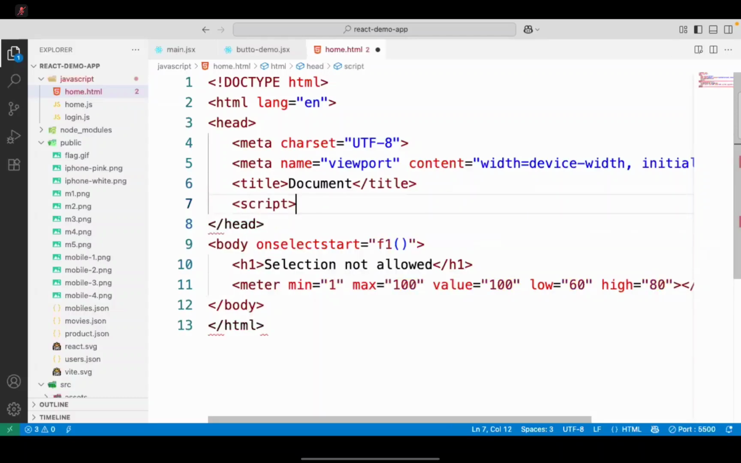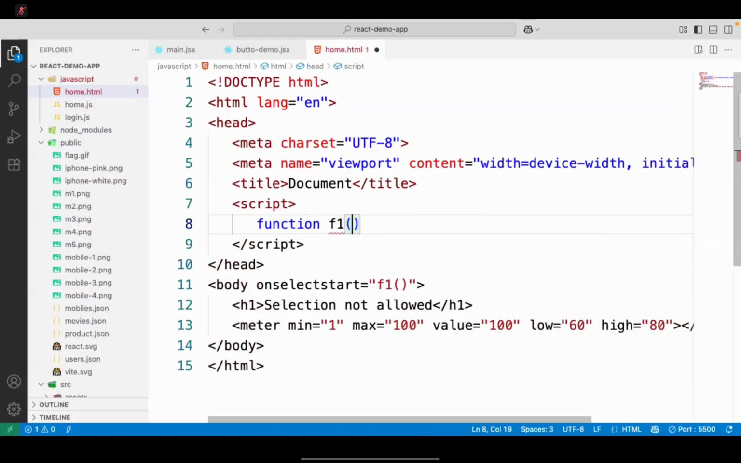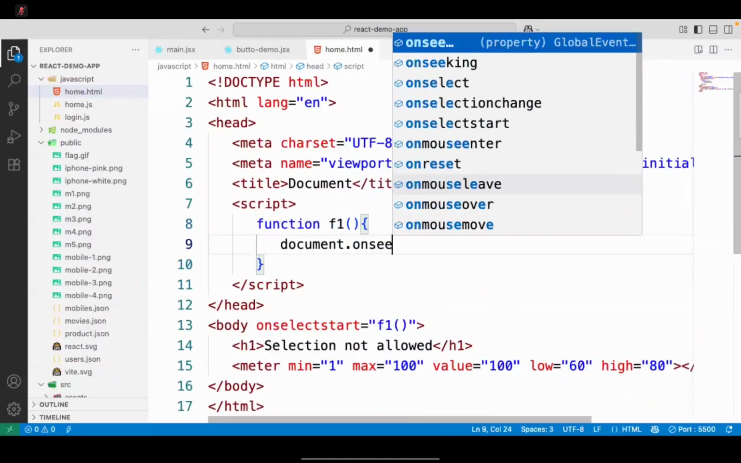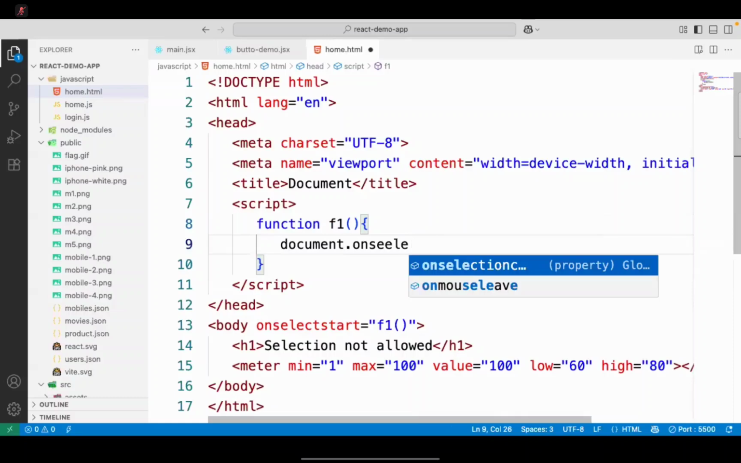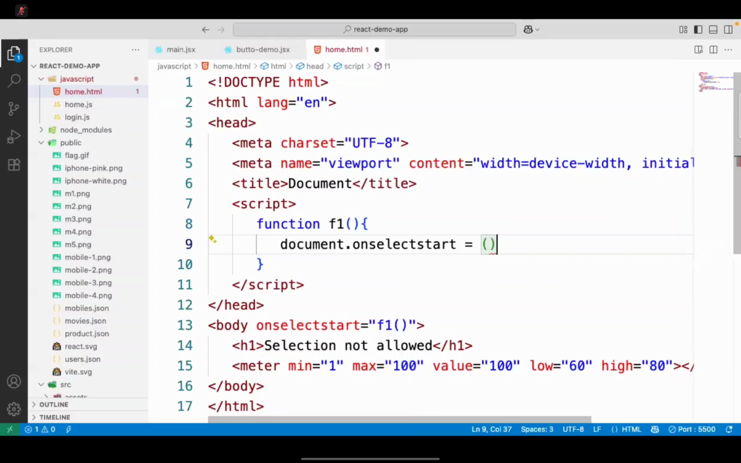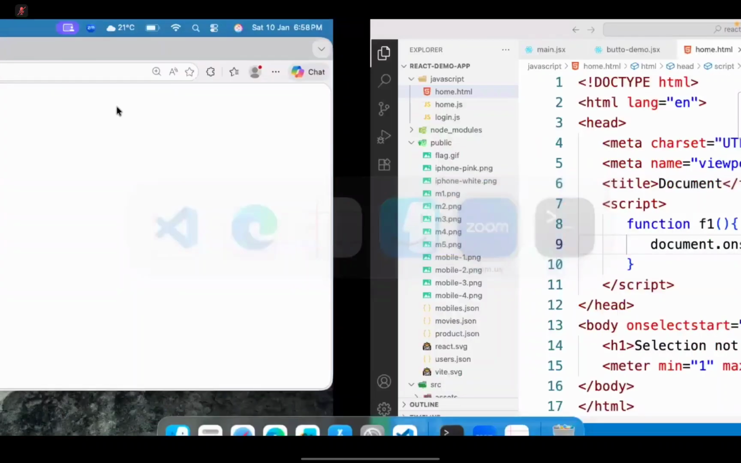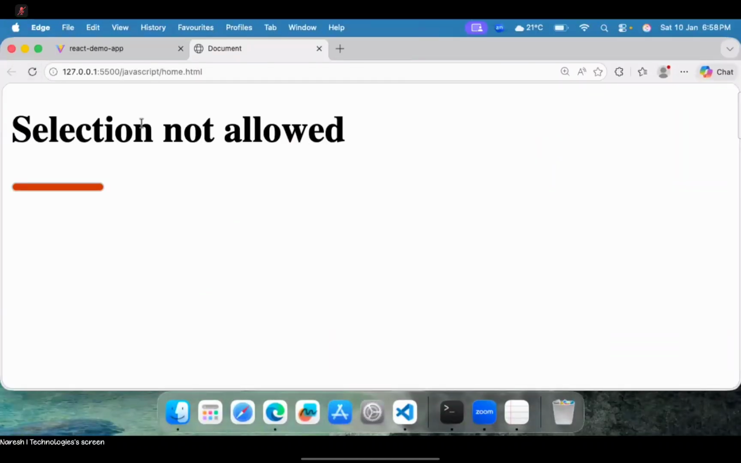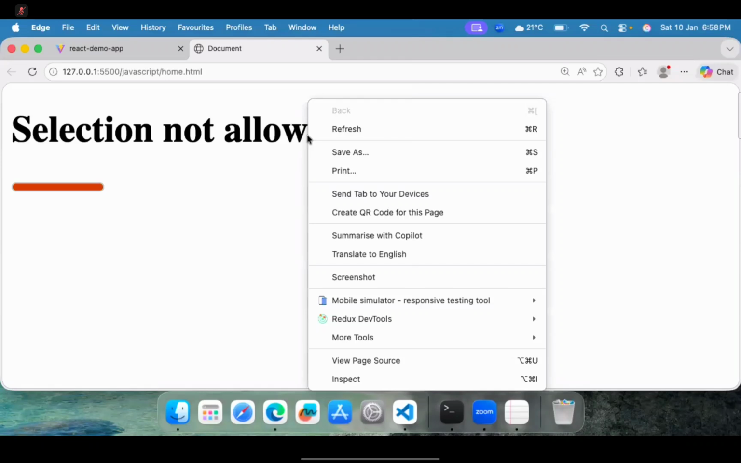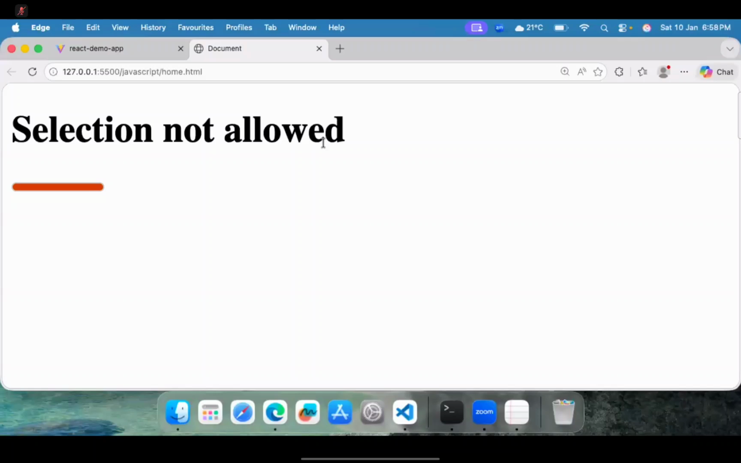Here we will write a script. Function F1, document.onselectstart, it function should return false. You see now, when I select here, it's not working. I'm dragging, and selection is not working. Right click is working because we haven't written onContextMenu. Actually, it is there, but the problem is compatibility issues.